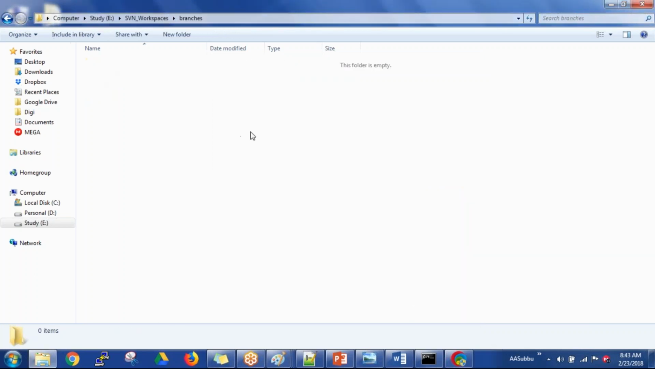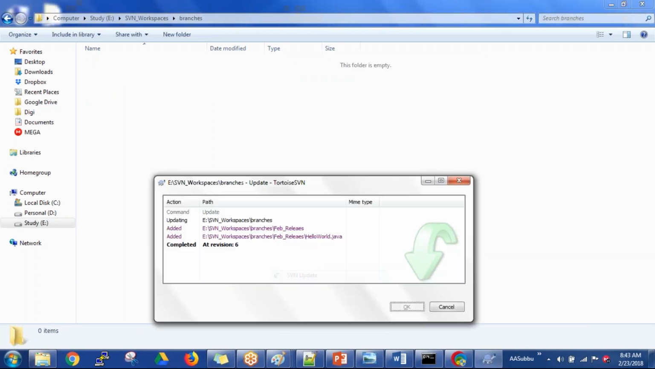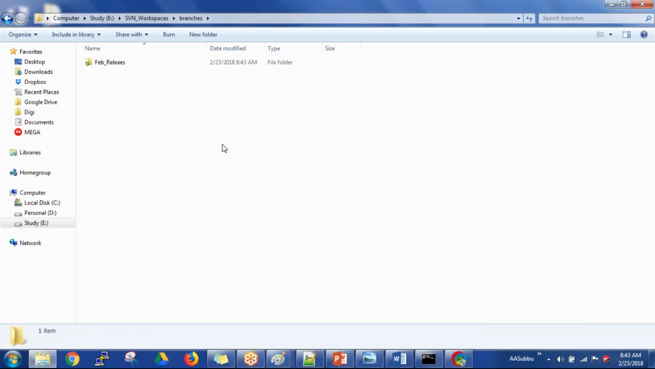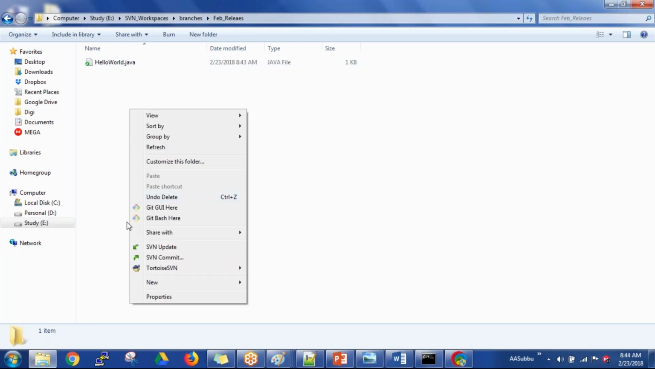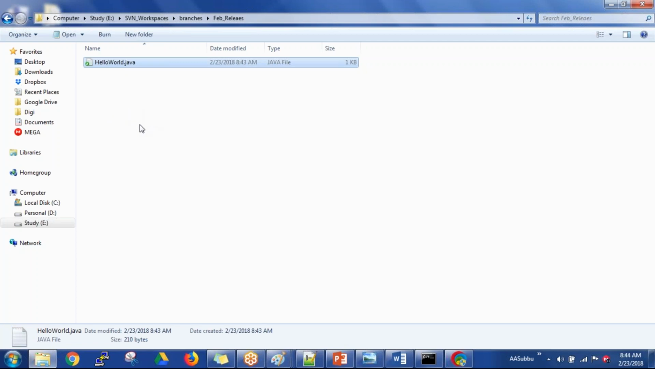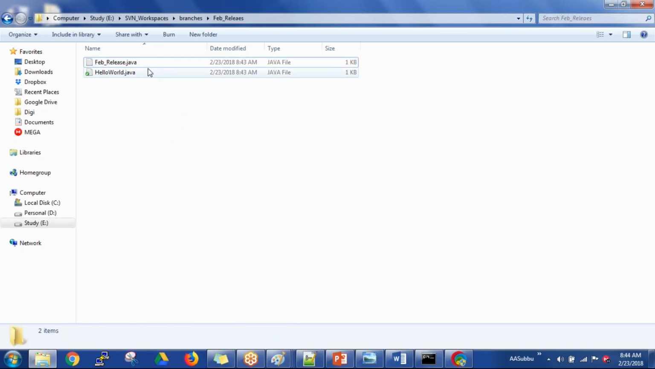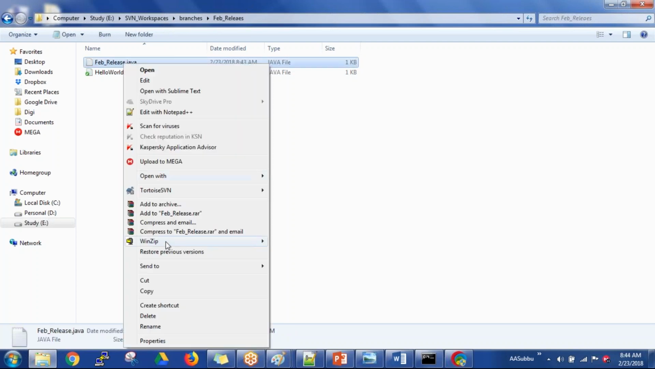You can go inside the branches folder and do SVN update. You can see the changes here, the code came here. Now let's assume he has also added some more files in the Feb release.